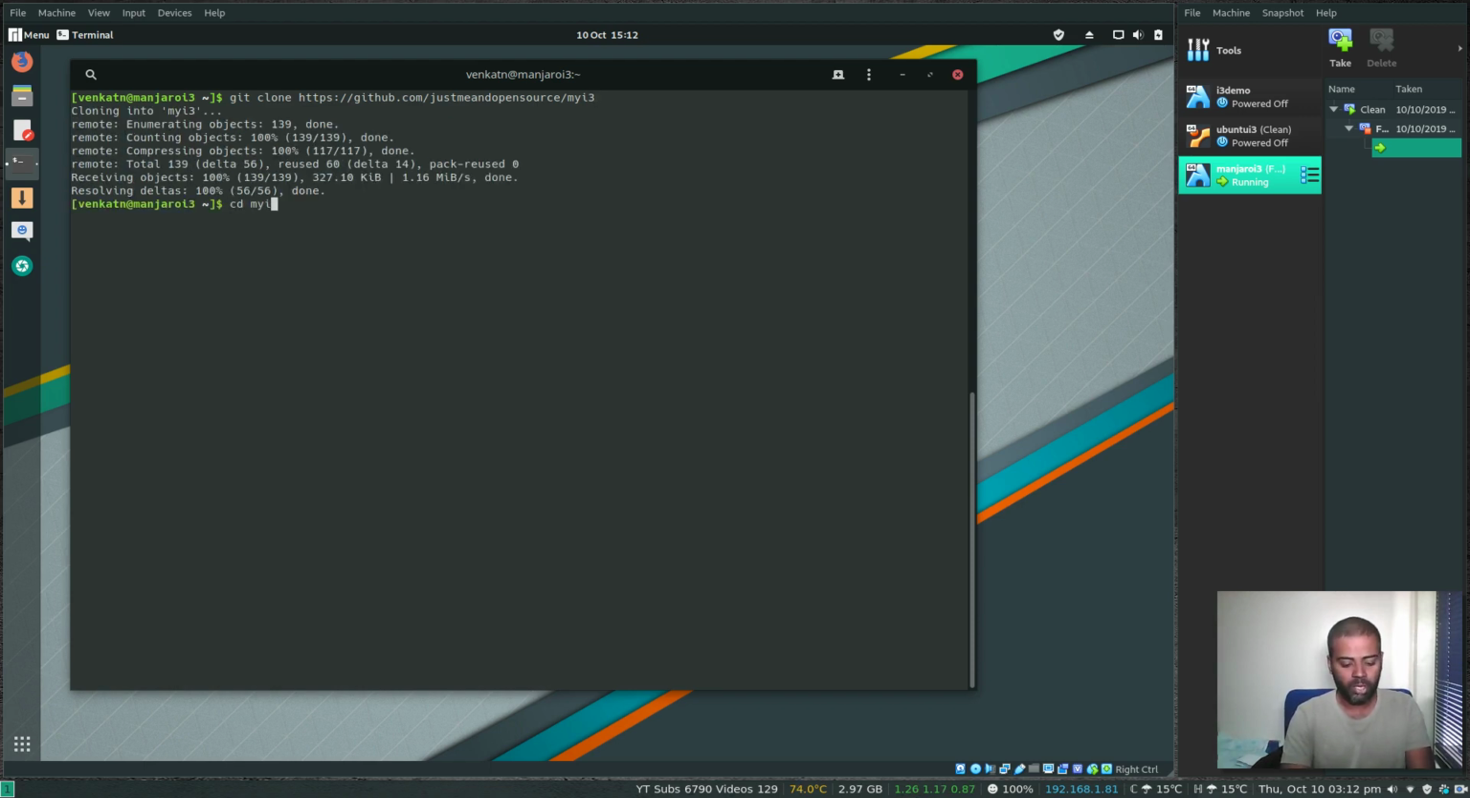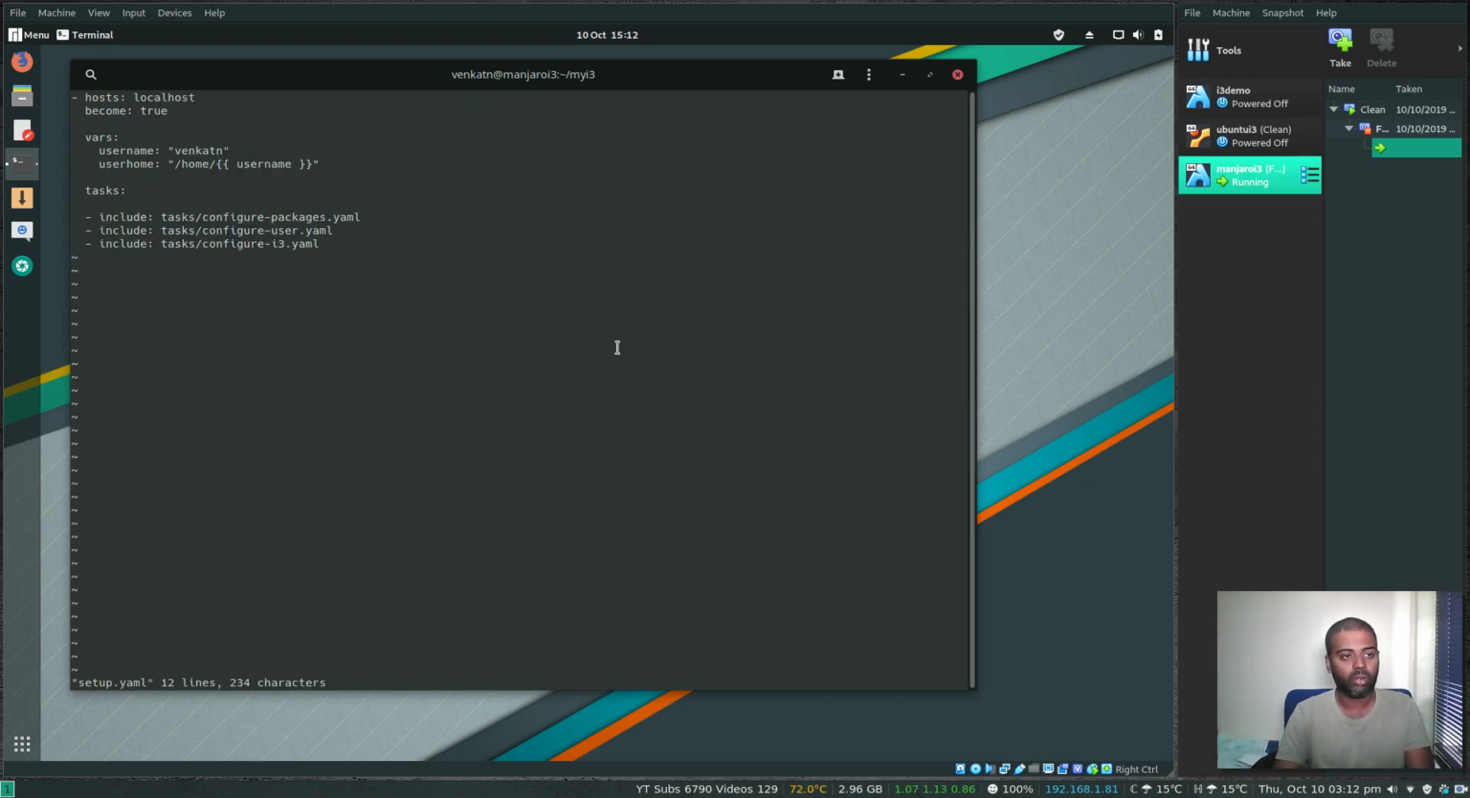Right, cd to my-i3. And in here, the first thing you have to do, as always, is edit the setup.yaml file and update your username here. In various playbooks, depending on what username you give, all the configuration files will get copied to the correct place. And if you get this wrong, i3 will still be installed, but all the configurations won't get copied. So you will see the default configuration. You won't see my shortcuts or my customizations.